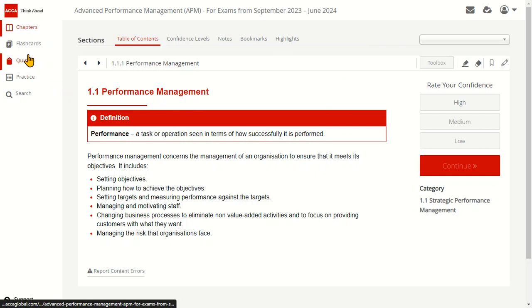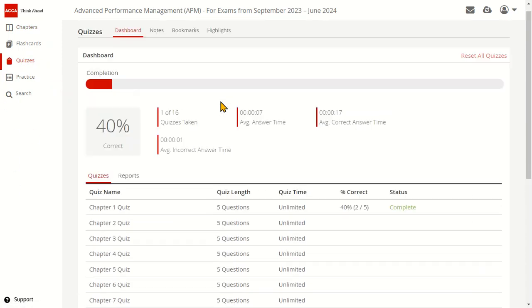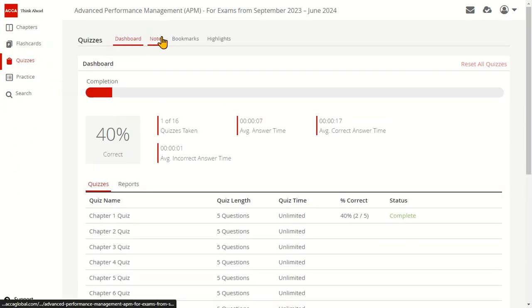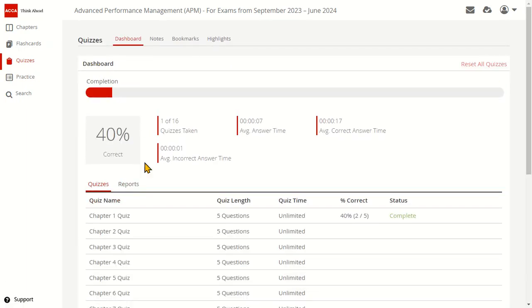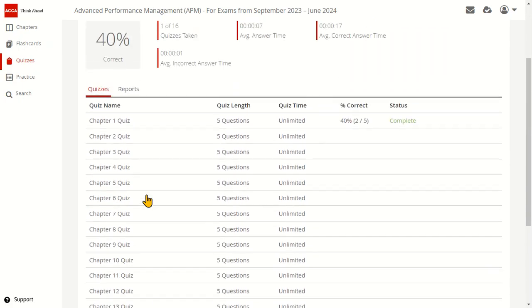Okay. So now let's move on to the quiz section. So in the quiz section also, you have again the dashboard. You can make notes for each question. You can bookmark some questions. You can highlight some sections of the questions. You can get back to them and refer to them. Let's say, see again, you can see chapter 1, chapter 2, and so on, so further. All the quizzes you are able to see here, all chapter wise.